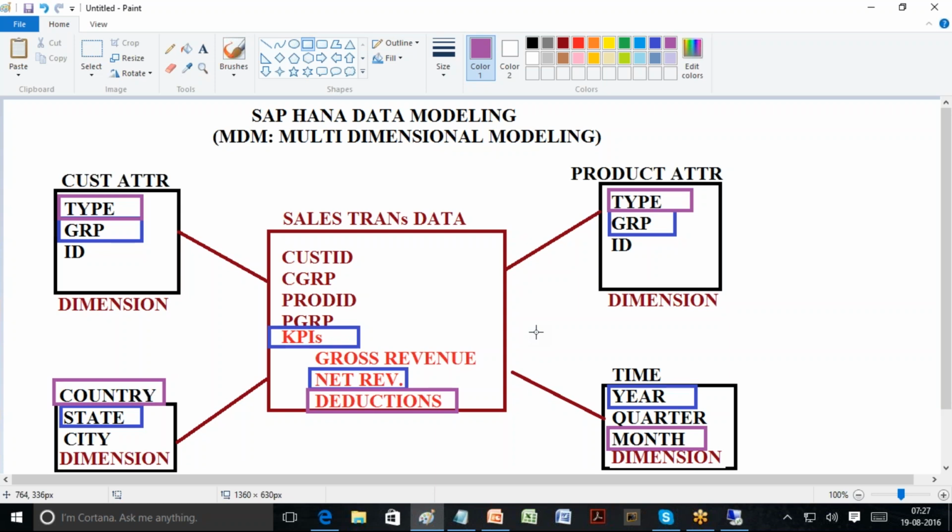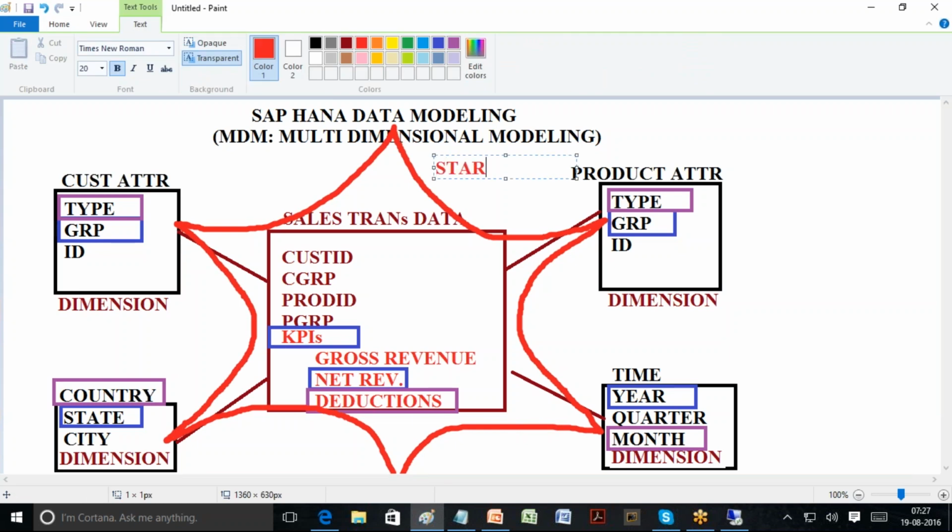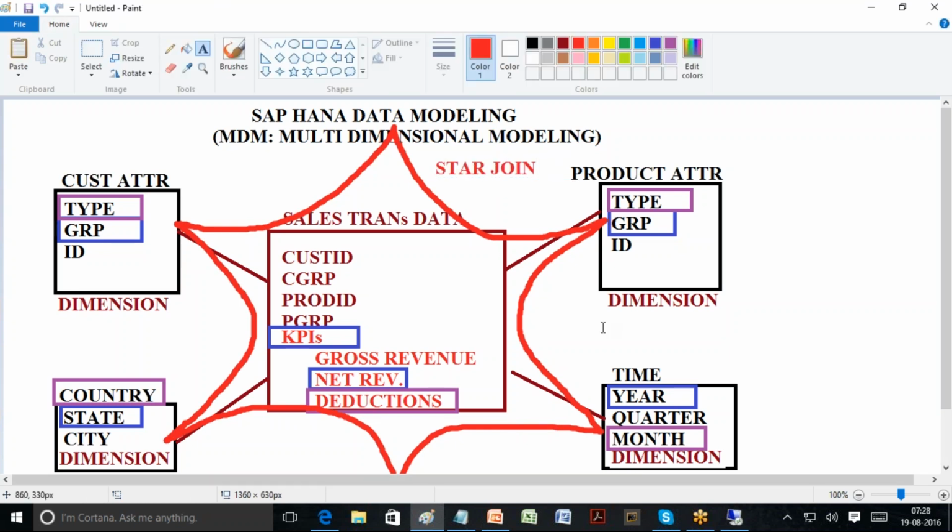It's a universal framework. SAP HANA data modeling is derived from the multi-dimensional modeling. The multi-dimensional modeling is also named a star join or a star schema, because of the way it looks in terms of the mapping. So we've got multiple dimensions that are mapped towards the transactional. The earlier data scientists designing the multi-dimensional modeling have also given a nickname to this particular design or layout, also known as the star schema or the star join-based modeling. SAP HANA follows that framework.